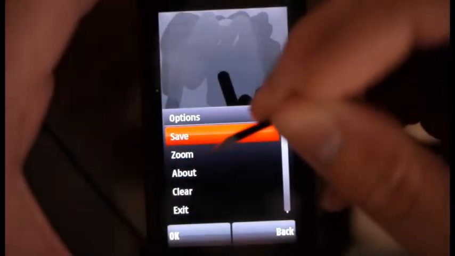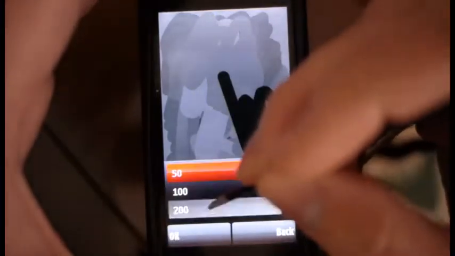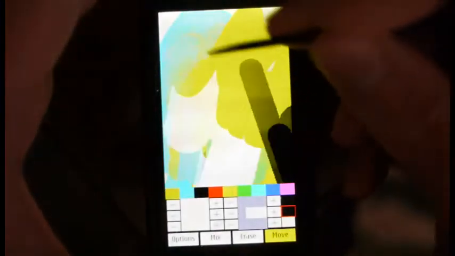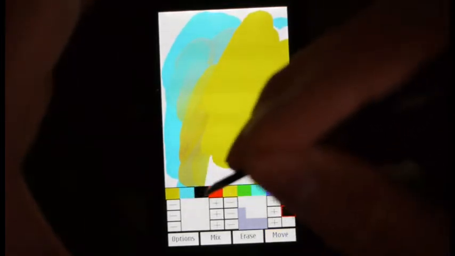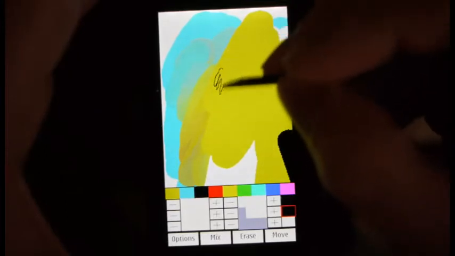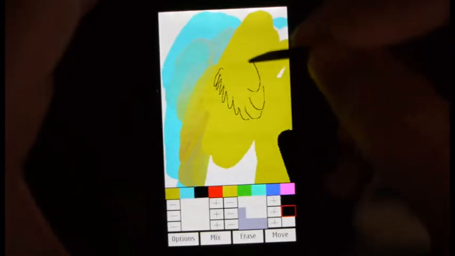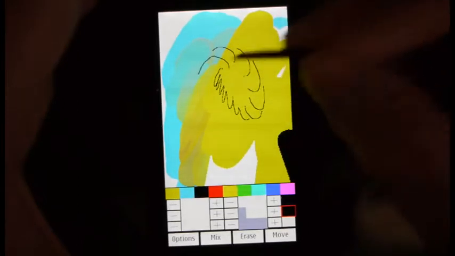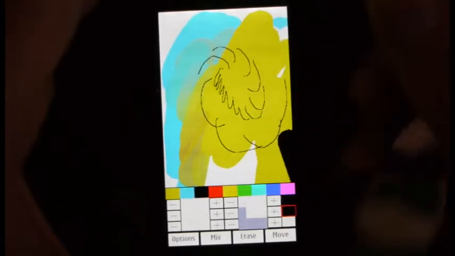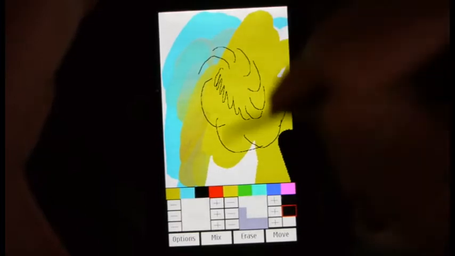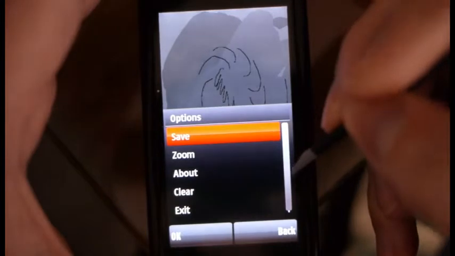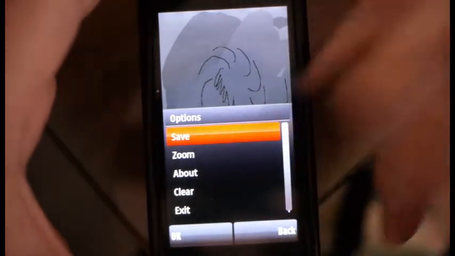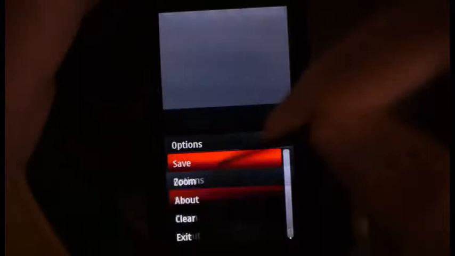And just to finish, 200%, and at 200% you can take care of some details. Let's say if you go like so and like so, you can really work on thin lines. Well, there it is. I think I've shown everything. You can save as well. And this one clears the canvas, so it all goes empty.